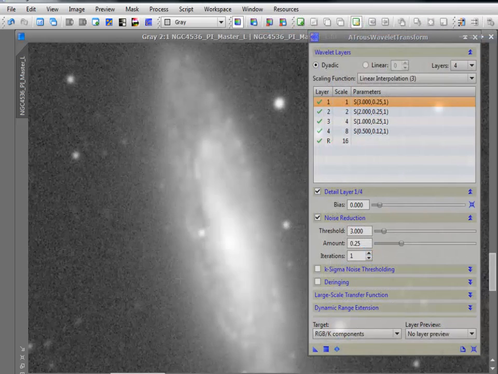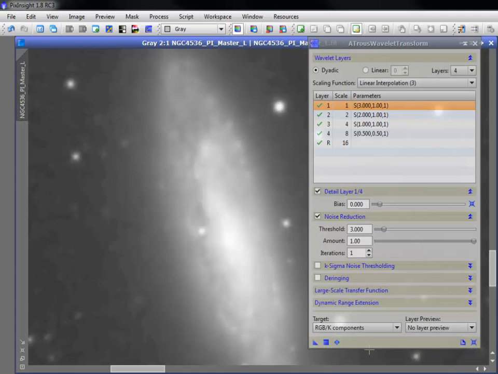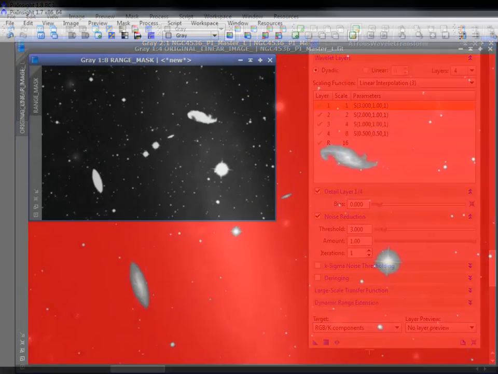While the ATrousWaveletTransform process can isolate the small-scale noise of low-signal regions in individual layers, it's advisable to protect small-scale details of high-signal areas from being smoothed away. For this purpose, we use masks.